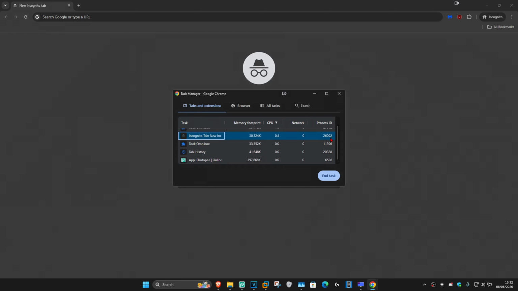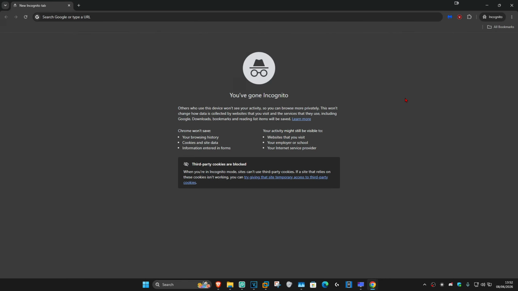If you see anything suspicious that's using high CPU or GPU usage, you want to click on it and you want to end the task. If you're still getting issues, then you want to reset your computer.